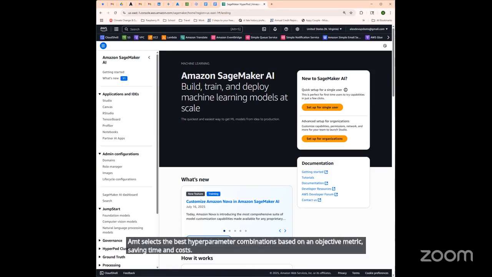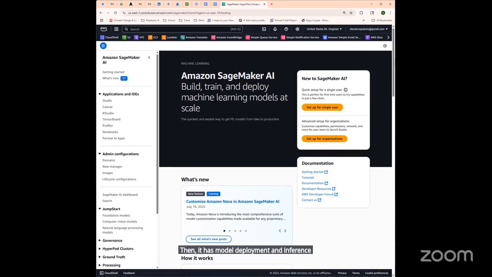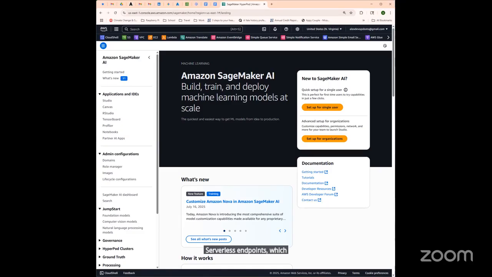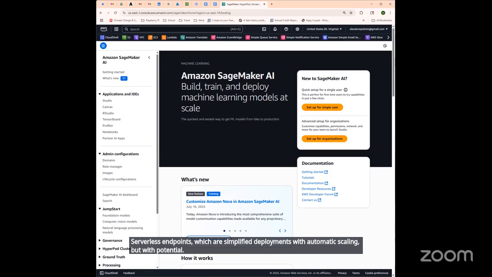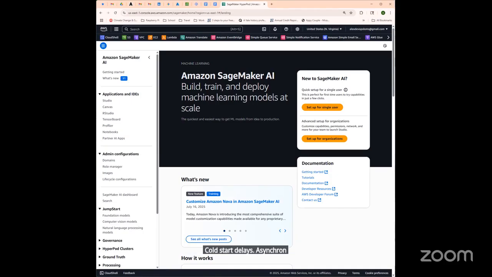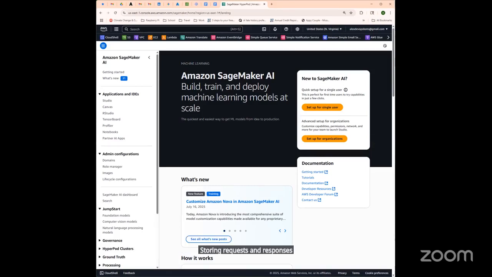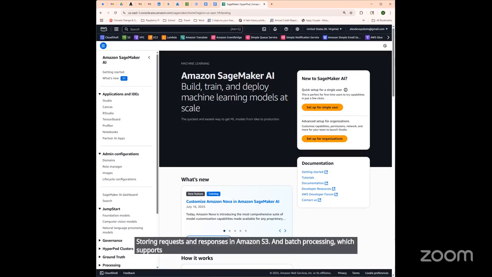Then it has model deployment and inference. This includes real-time endpoints, which provide immediate responses with auto-scaling capabilities, serverless endpoints, which are simplified deployments with automatic scaling, but with potential cold start delays, asynchronous endpoints, which handle large payloads with near real-time processing, storing requests and responses in Amazon S3, and batch processing, which supports predictions on entire datasets with results stored in Amazon S3.